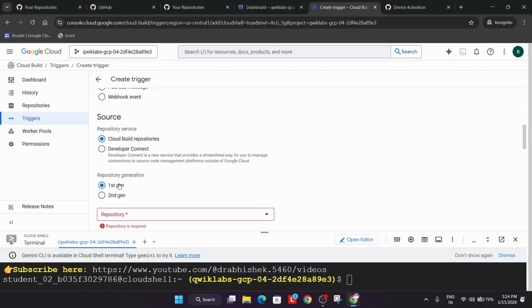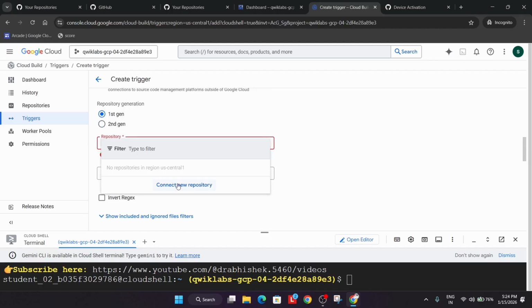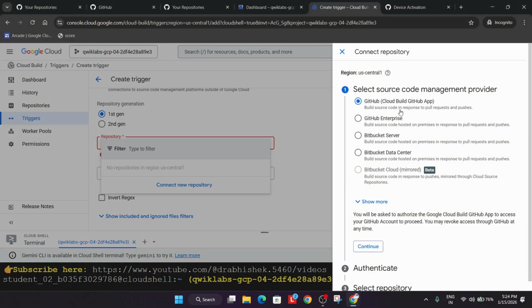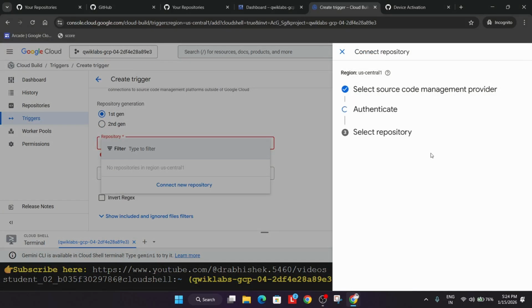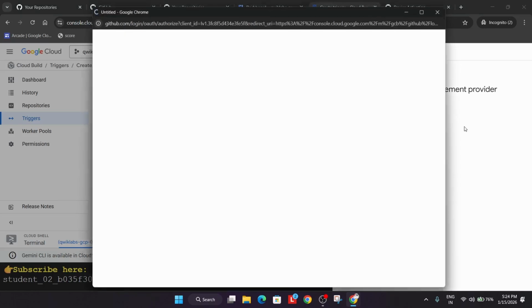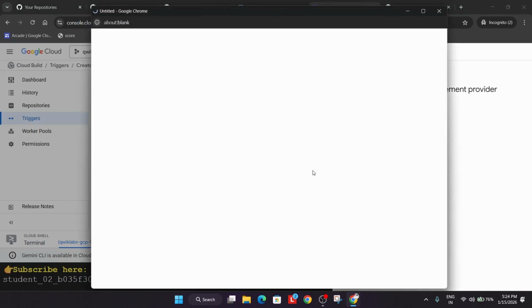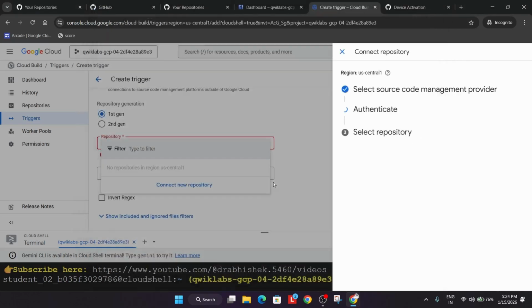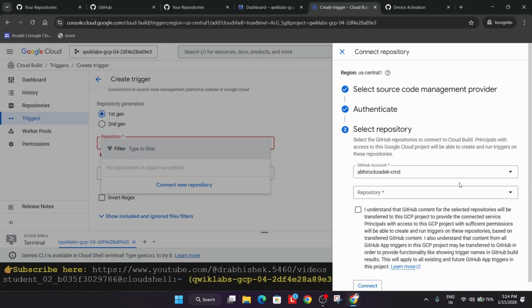First generation repository. And here we have to connect a new repository. Just click on it, select GitHub, continue. It will authenticate. Maybe it will show some pop-up also. After that, we have to authenticate ourselves. So just wait. Here it is showing my GitHub name directly. Sometimes it may ask you to install Cloud Build over here. So the install button will be listed over here. You have to click on it and get it installed.